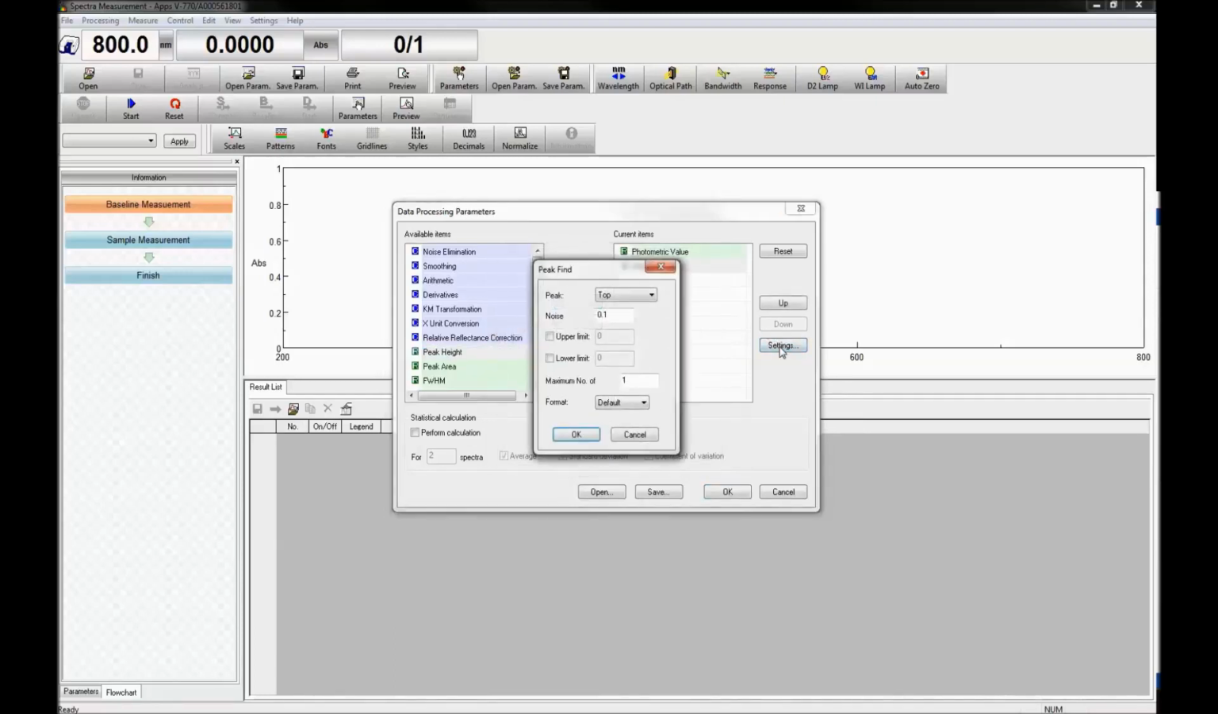Peak find specifies the parameters for detecting up to 20 peaks. Top detects peaks, bottom detects valleys, and both will detect both peaks and valleys. The noise level determines a threshold used to recognize the top and or bottom of a peak.